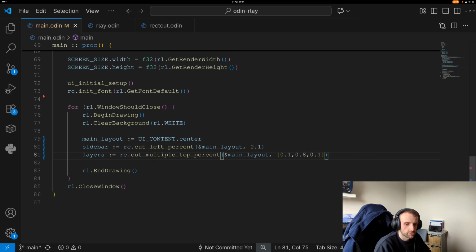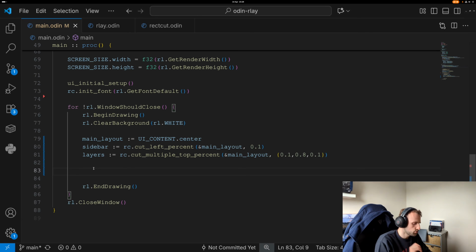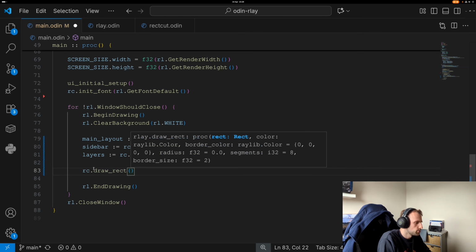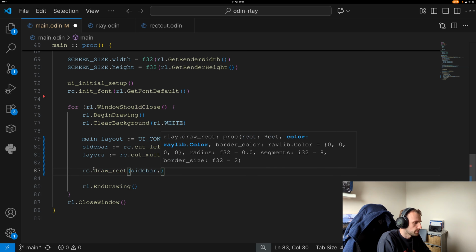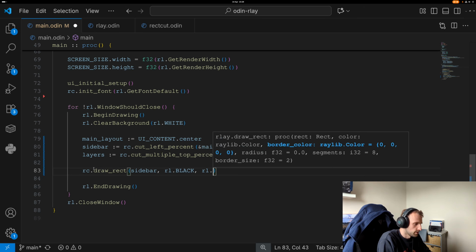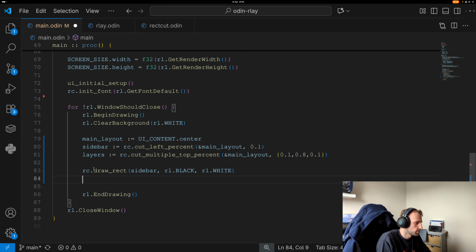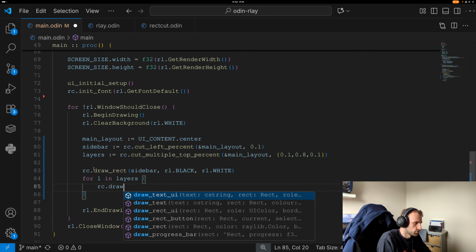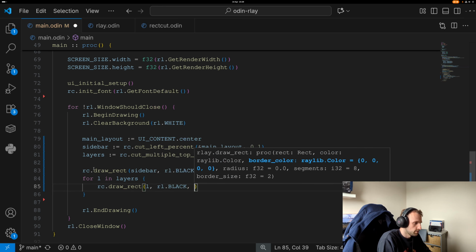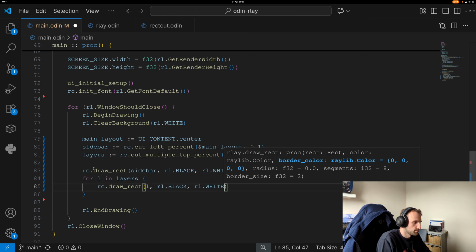Let's go and draw it next to see what it looks like. We'll draw them as mostly black, and then maybe a white border so we can see them. So do rc.draw_rect. Start with our sidebar, and we'll provide it RL.black, and we'll have a border color of RL.white for now. No radius. Then we can use L in layers, and do an rc.draw_rect with L.black with a white border, like so.